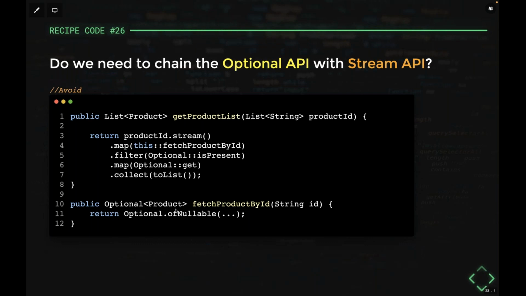And let's see the last recipe that we have to consider. We need to chain the optional API with an existing stream. So imagine this case, I get a product list. I want to just get a stream of these products and fetch the product by ID, which returns optional product, using optional ofNullable to check whether it exists or is empty. So I'm doing the map first, then I'm doing filtration on whether they are present or not. I'm using Optional isPresent because the map produced a list of products as optional of product. And then I do a transformation to get the value, then collect them to a list of products.